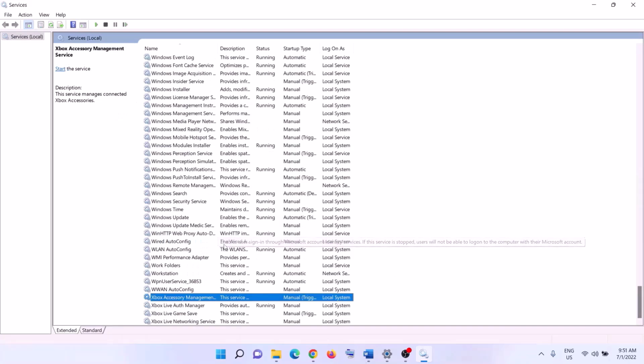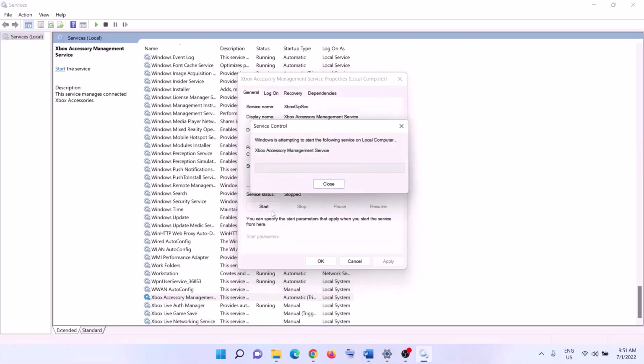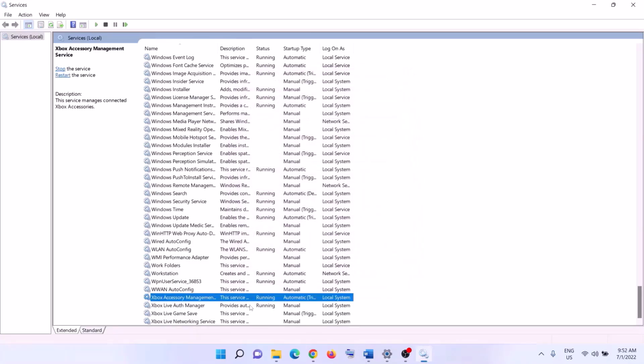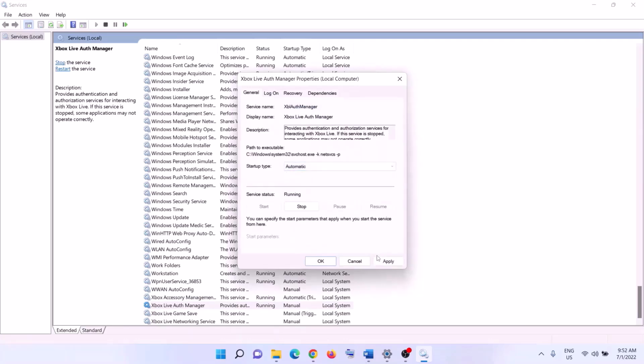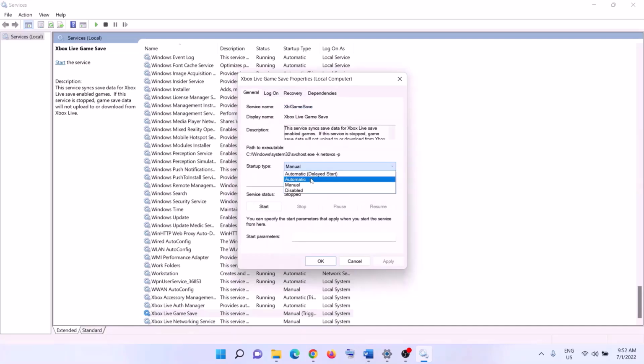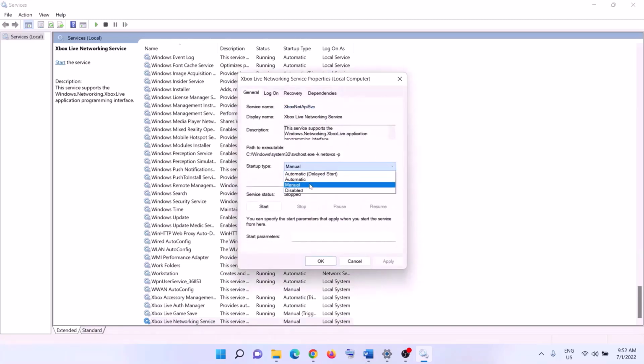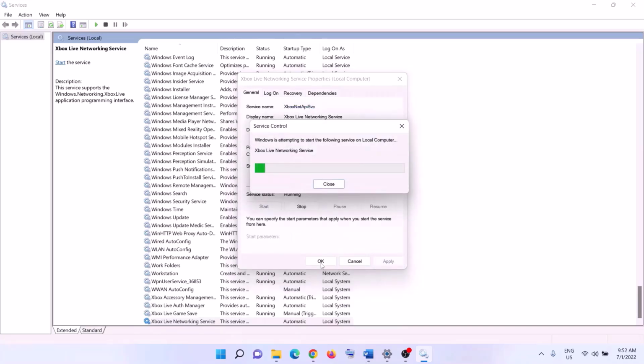Now find Xbox services. So at the end, scroll down, at the end you will find all the Xbox services. So make a double click on each Xbox service, set it to automatic, apply, click on start if highlighted, and then click on OK. Do the same for all the Xbox services. If you find more Xbox services, do the same thing. Set it to automatic, apply, click on start, and then click on OK.